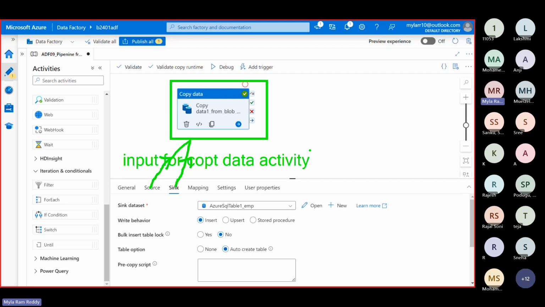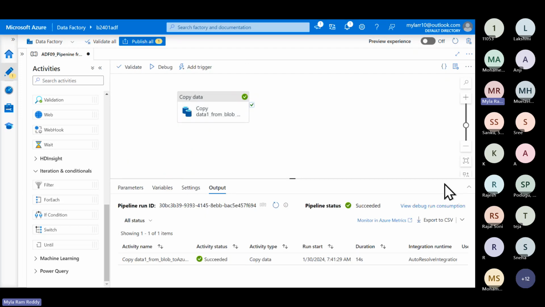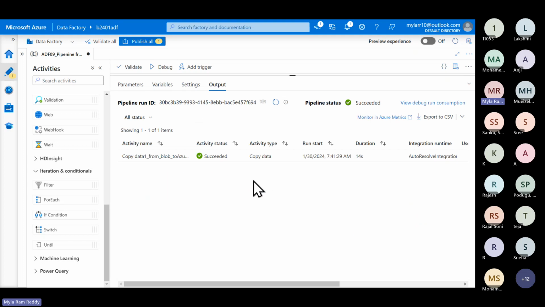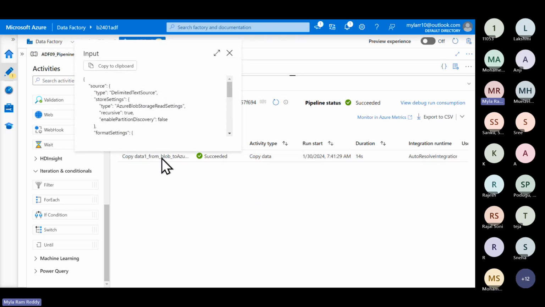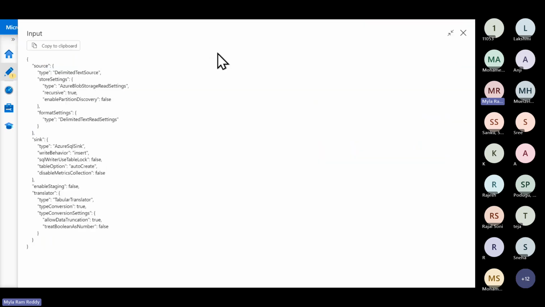Let us observe whether it is available or not. I am clicking on the input. You can see the name, right? This name is the activity name only. If you click on this input button, then you will see one JSON file. You can maximize this one. I am maximizing it. This is the total input JSON file.